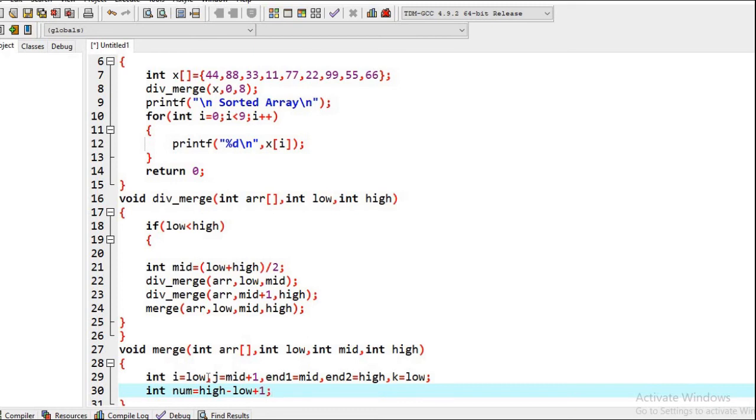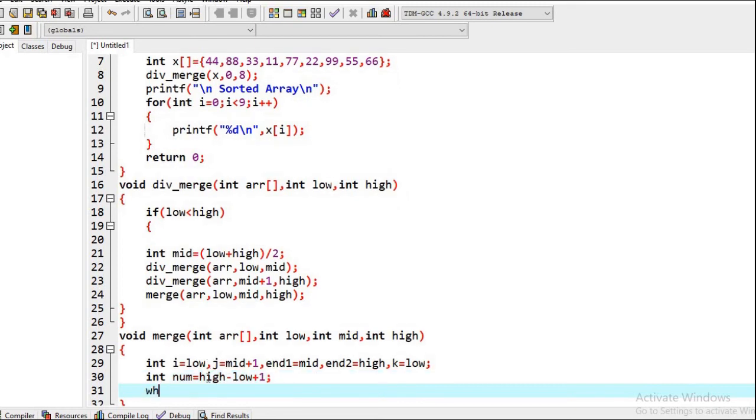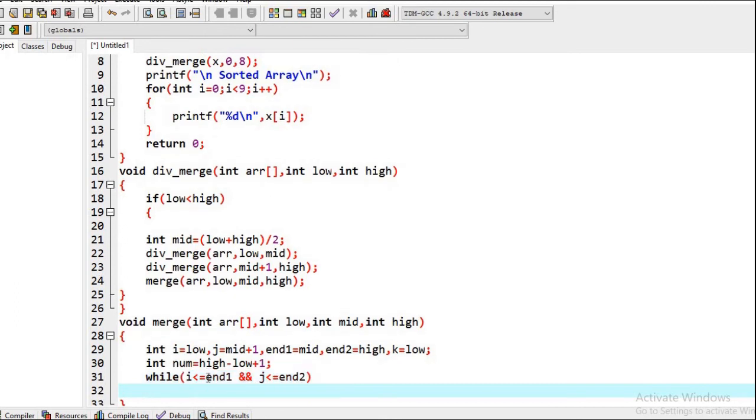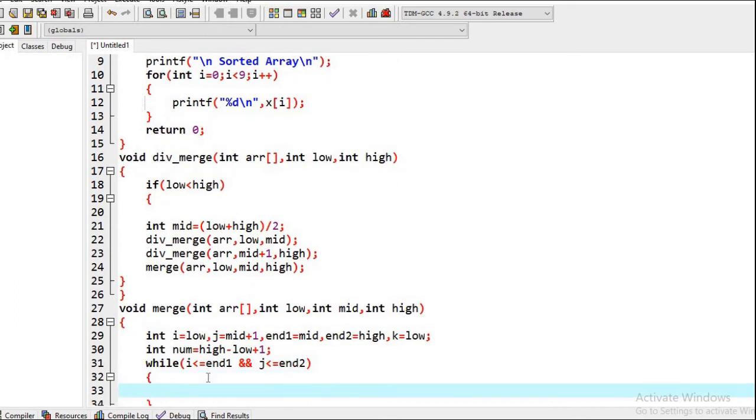Okay, so now we will continue with the logic of two-way merge. It was: while i is less than or equal to end1, and also we have to check for j, so j should be less than or equal to end2. Then only we will continue the loop, and in the loop we are going to check the conditions.